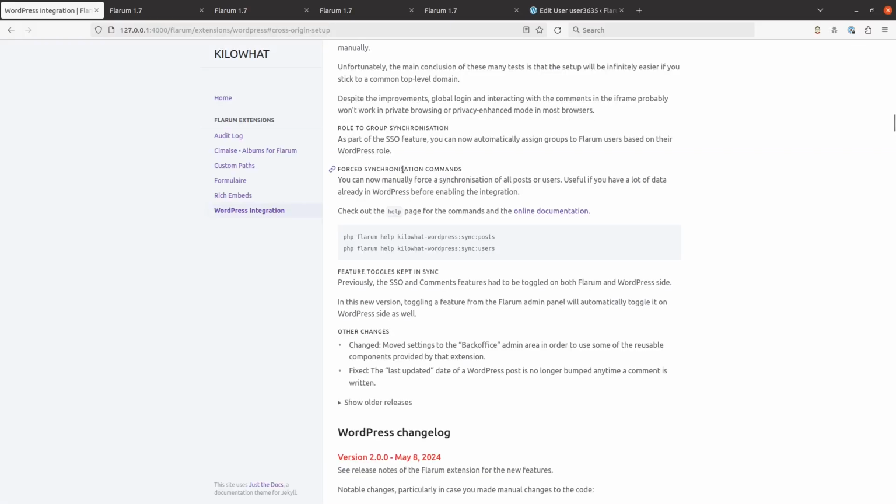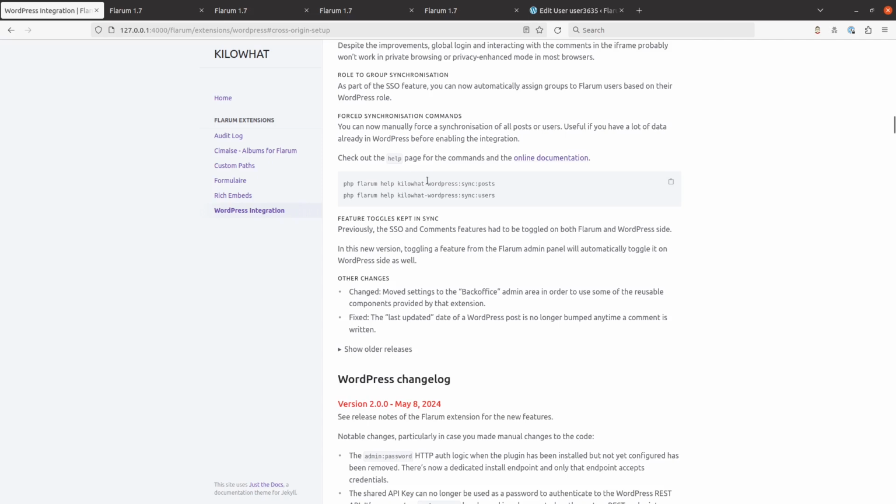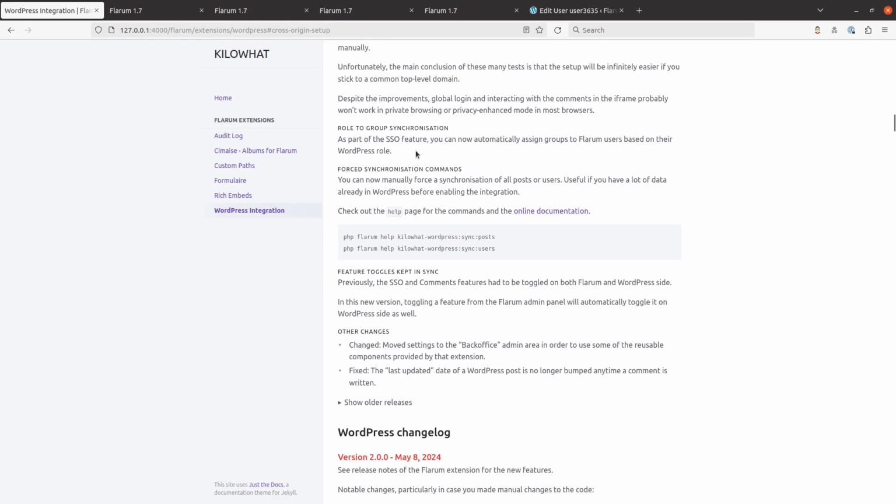Another big feature is the new forced synchronization that you can manually trigger from the command line. Previously, if you had a lot of existing posts that didn't have a comment thread, you had to disable and re-enable the comments on every one of them. Now there is a command to do that, and it also handles users. And it's not only for new installs, it's also if somehow you had some missing data. So let me show you how it works.